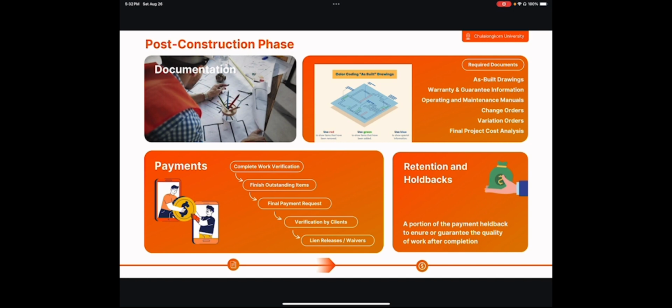And after all the required documents are submitted and inspection is satisfactory, we can proceed to payment. So for the payment, the contractor has to submit the final payment request, which is then approved by the client, and the payment is released. After that, all the suppliers and contractors have to provide a lien release or a waiver that confirms that they are already paid in full. Also, in most cases, especially in mega projects, there will be a retention payment, which is a payment that is held back for about 1 year after project completion as a warranty to ensure the quality of the project.